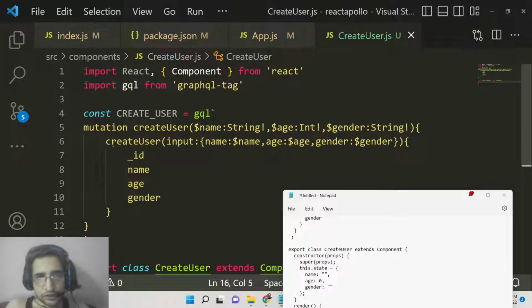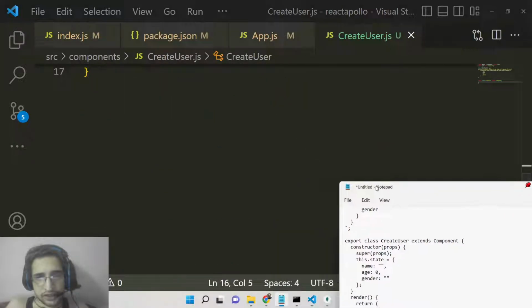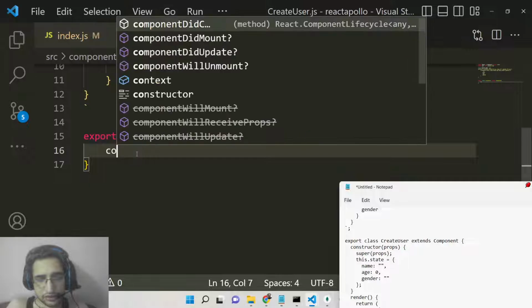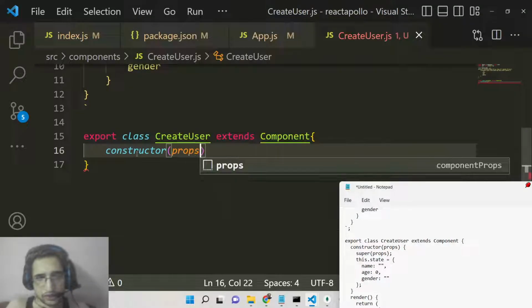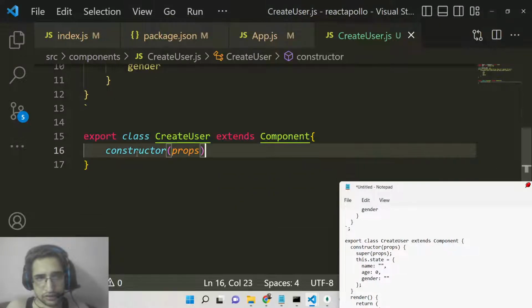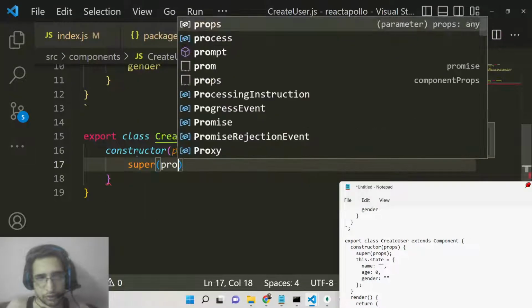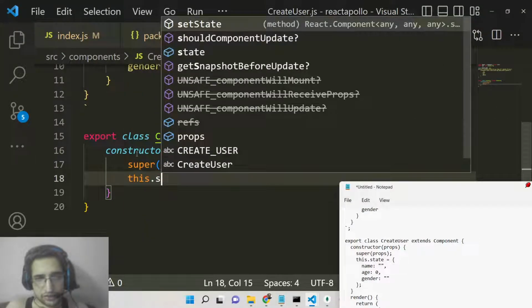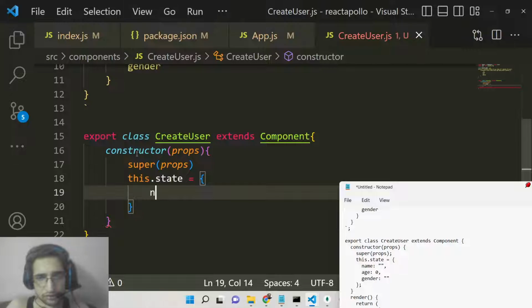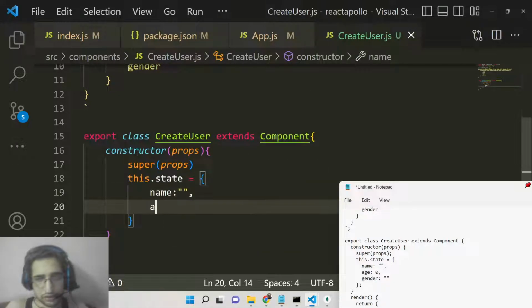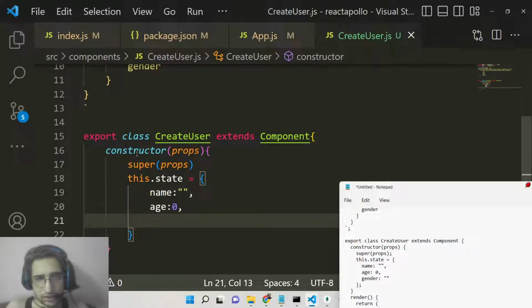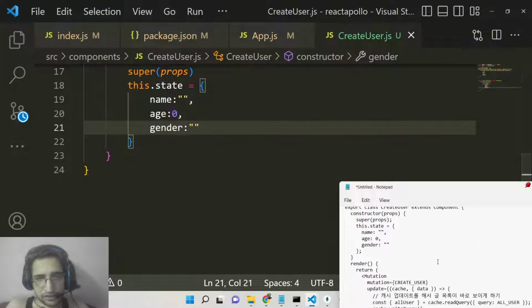So this will be imported from React here, you will now see. Right here inside this component, we need to call the constructor. We need to pass the properties, and we need to call super props. We need to set the state, which is name equal to empty, age 0, and gender also empty. These are the initial values inside the constructor.